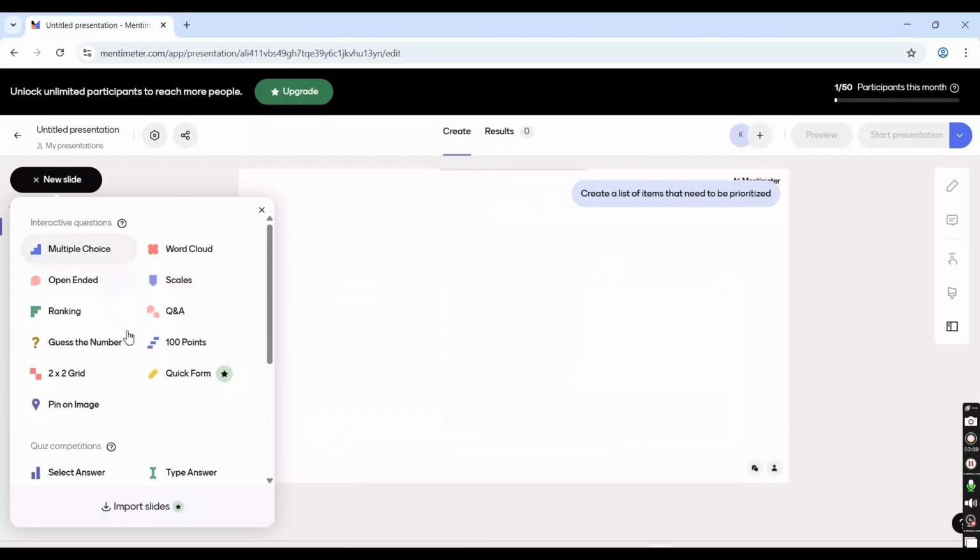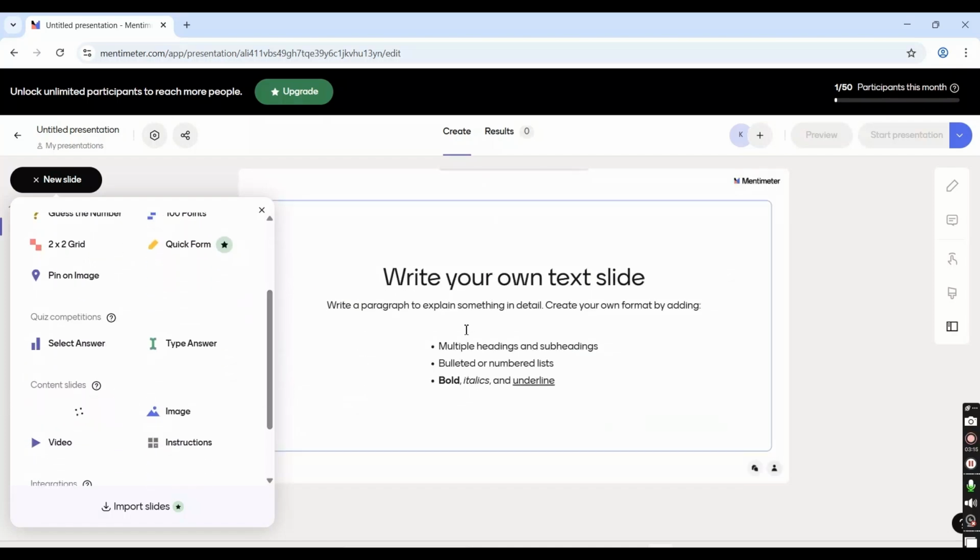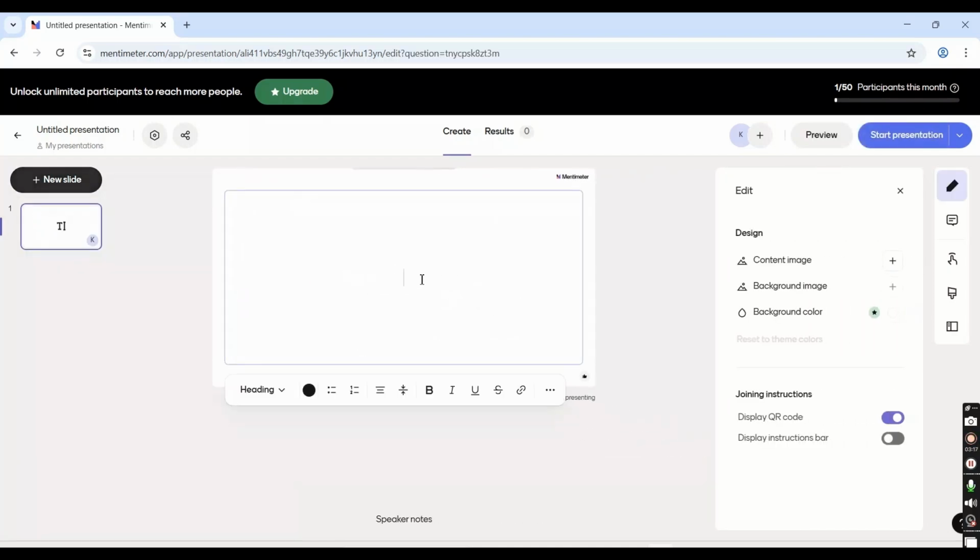First, we will start with, suppose I'm starting with my heading. So I'm giving here free text. That is, I will be writing my topic here. Suppose my topic is computer introduction. This is my first slide.